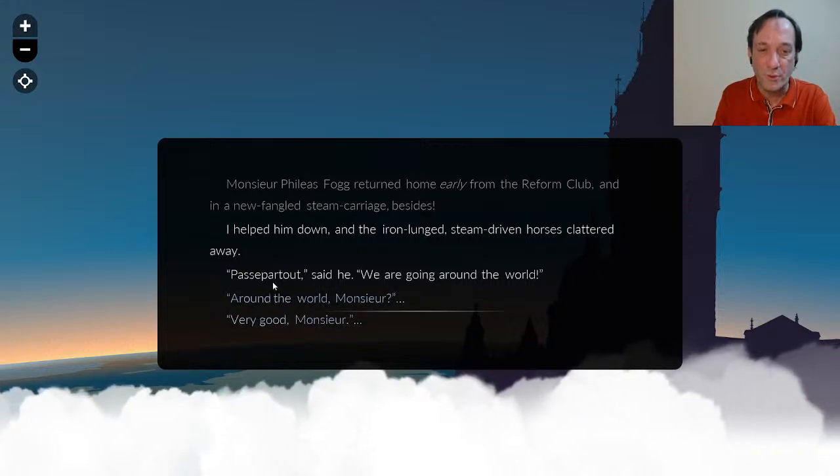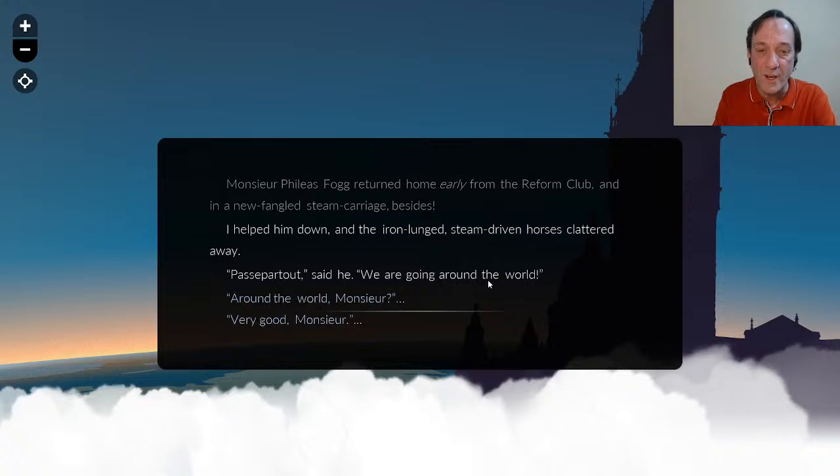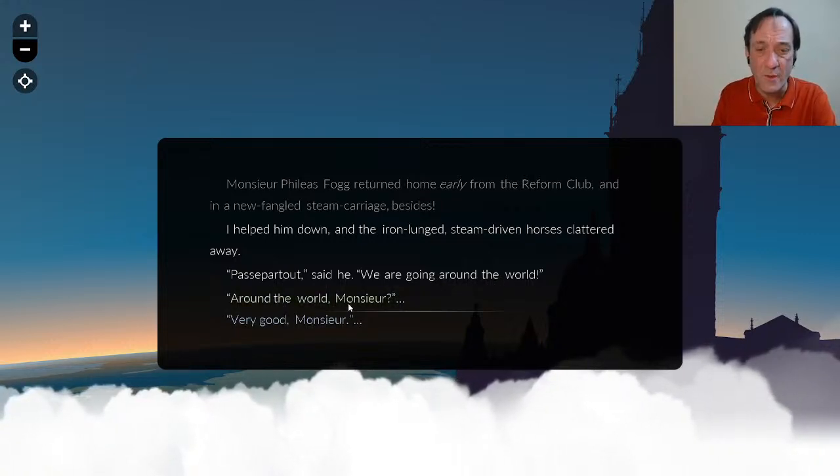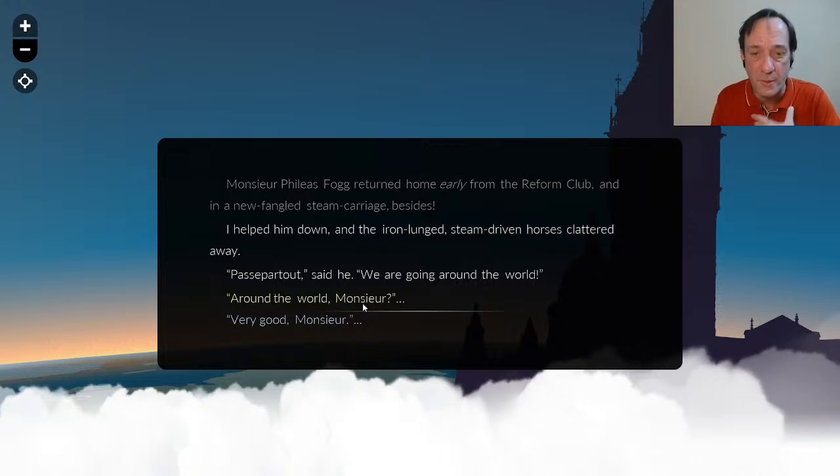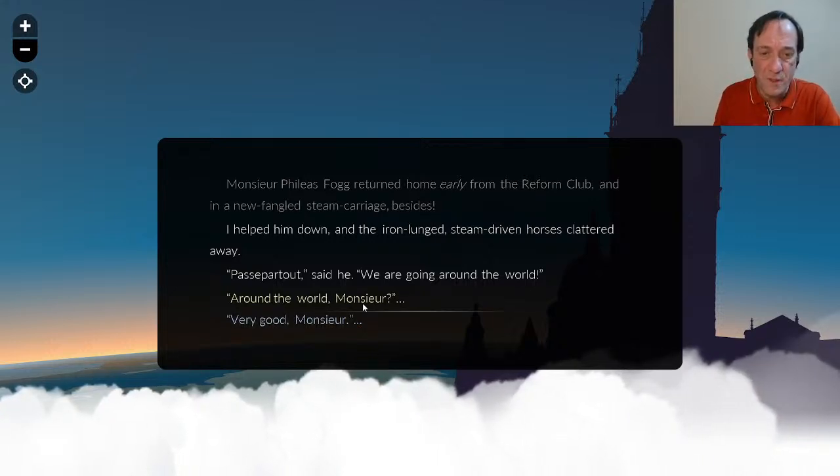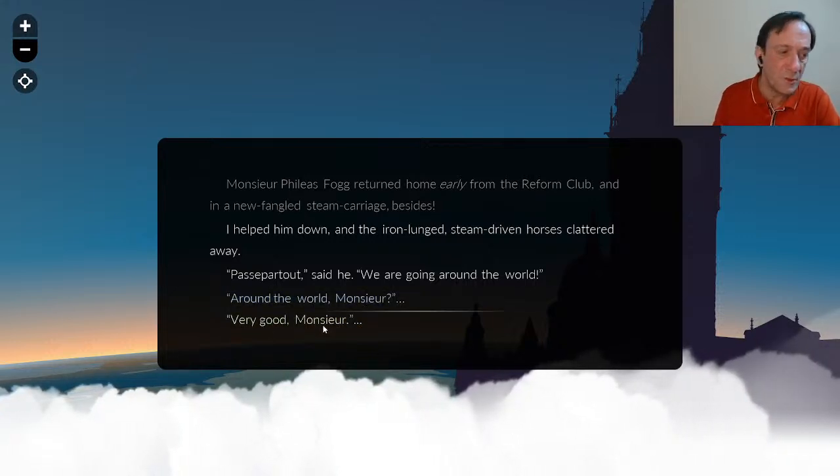Passepartout, said he. We are going around the world. So I have two choices. Around the world, monsieur? Oh, I'm French, by the way. Around the world, monsieur? Very good, monsieur.